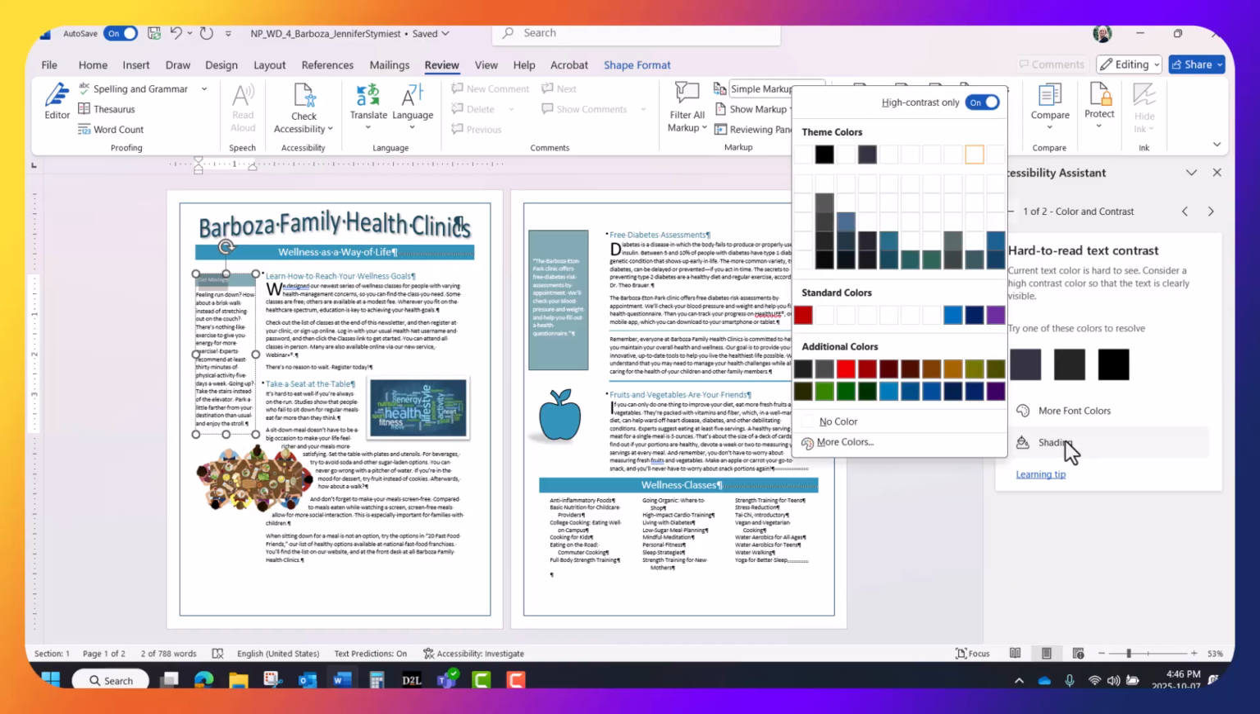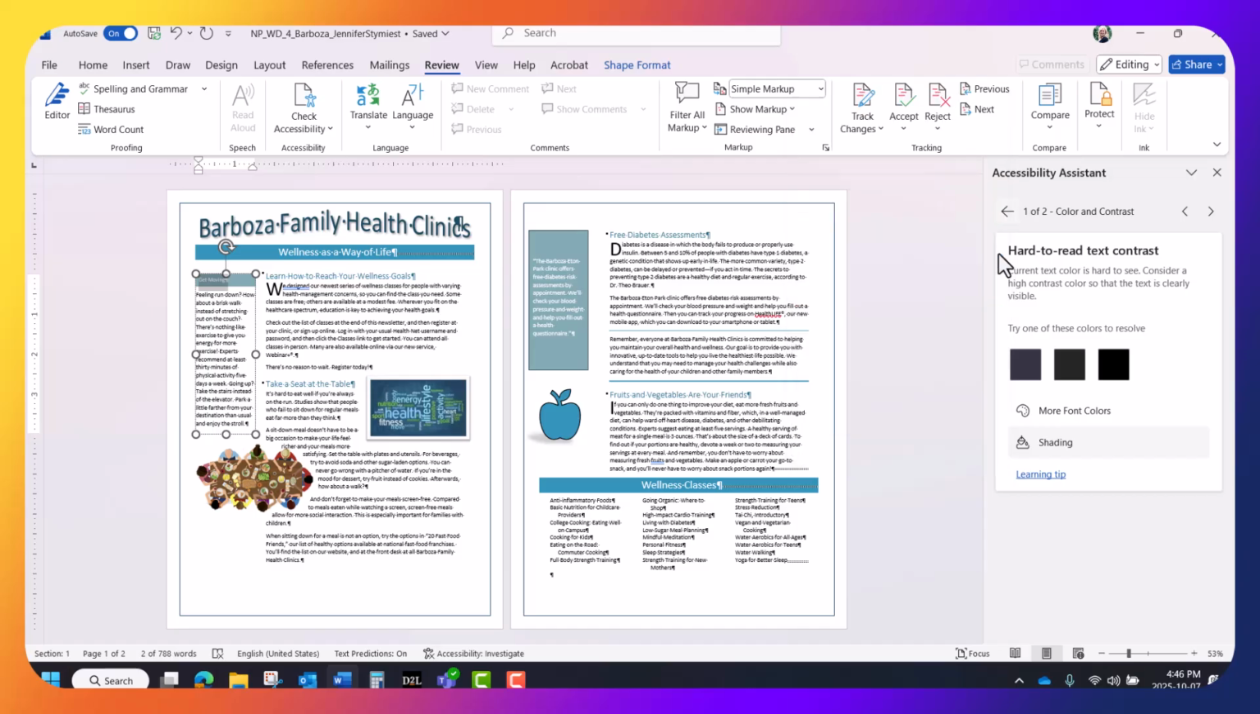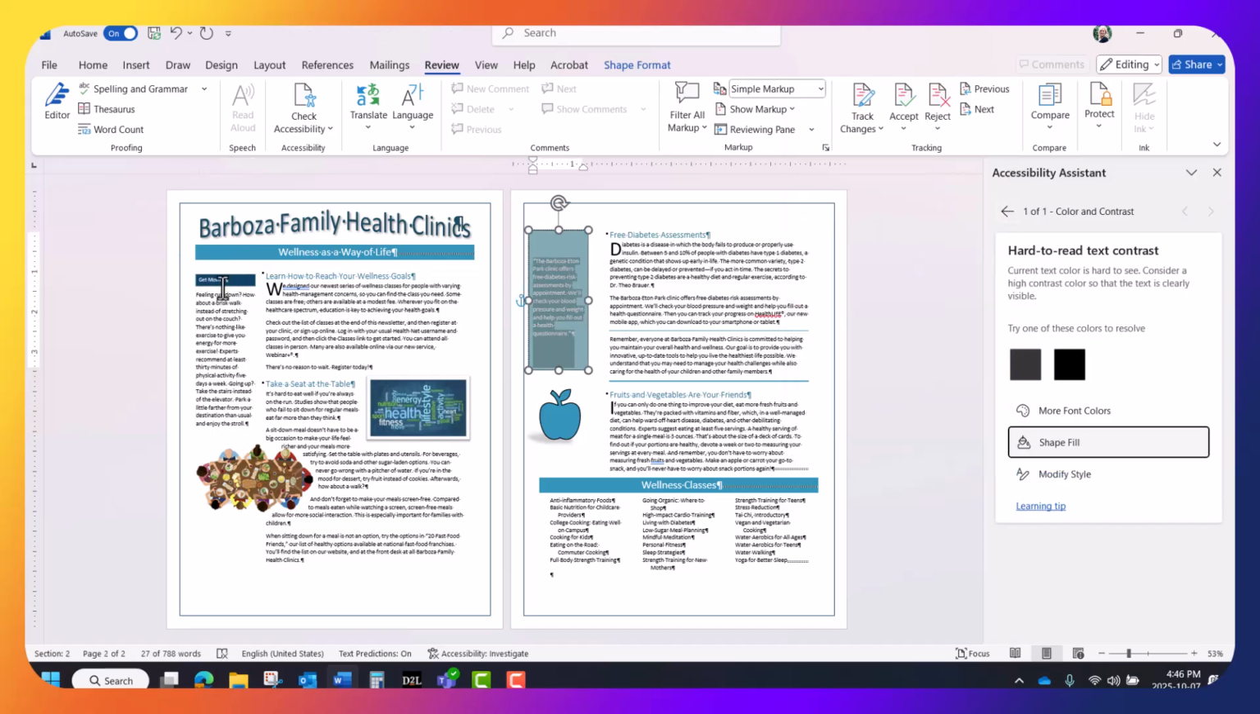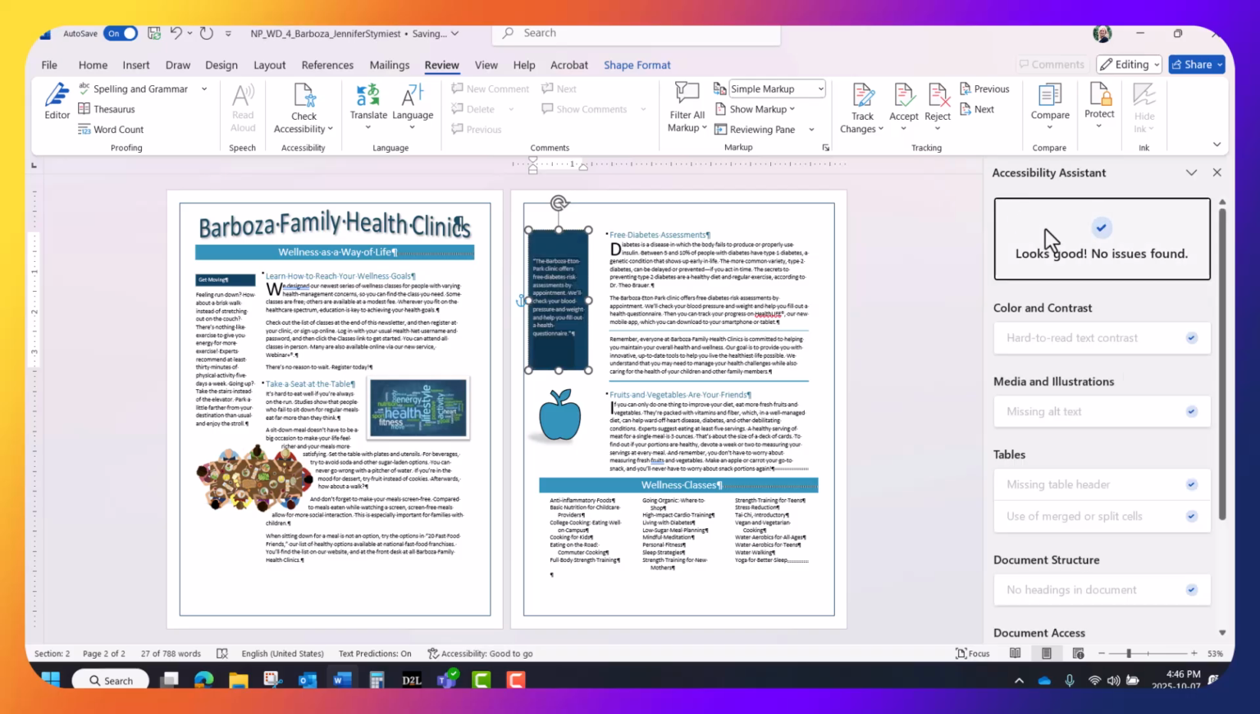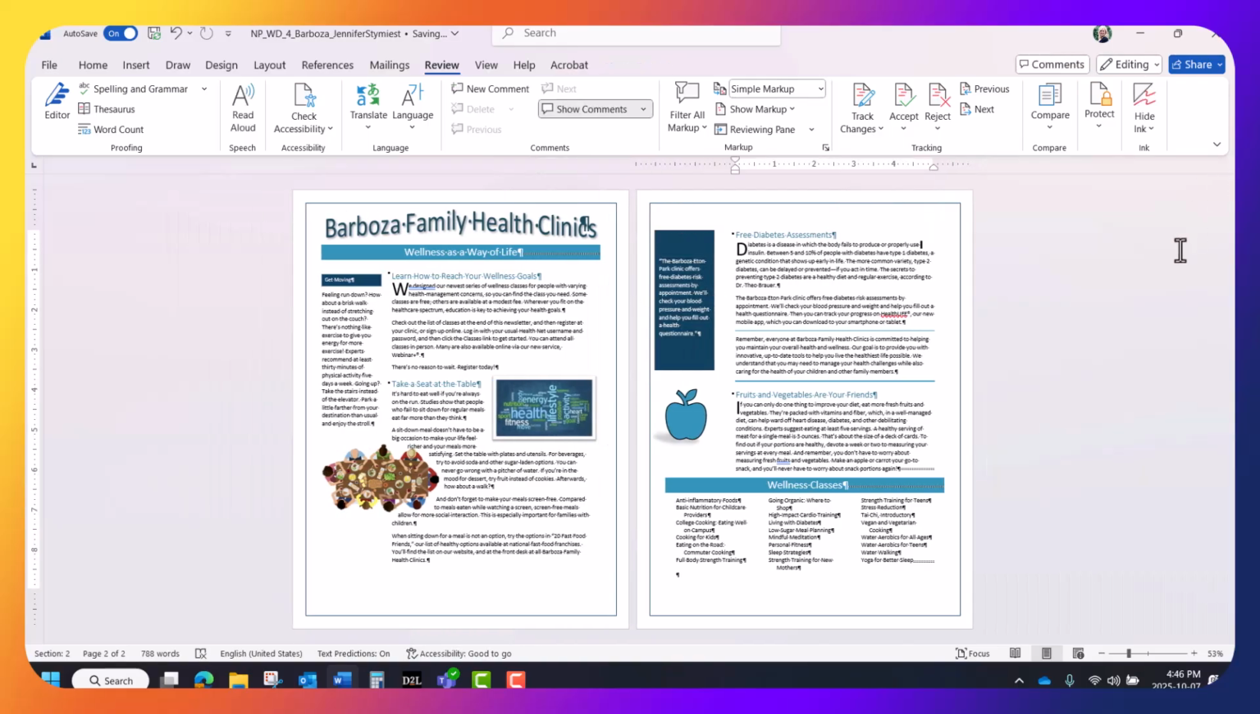We're going to click on the shading, and we're going to select the blue accent 6 darker 50% to apply to that. So we can see it's applied. Then it will automatically move to our other text box. And again, we're going to click Shape Fill, and we're going to select the blue accent 6 darker 50%. And then it will say looks good, no issues found. So we can close our accessibility and we can save it.